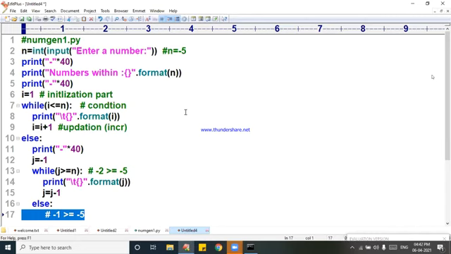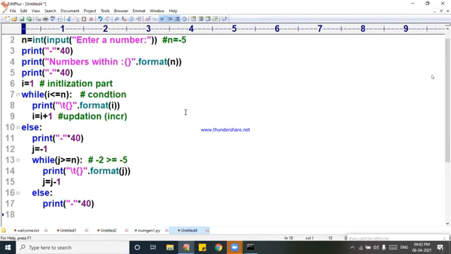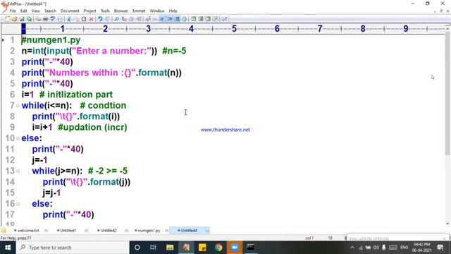See, great concept. Now I am writing else print of minus 40. Mind blowing example this is. Done. See, while else. Beautiful concept. Done. Save this program now. Number generation 1.py. Save this now.